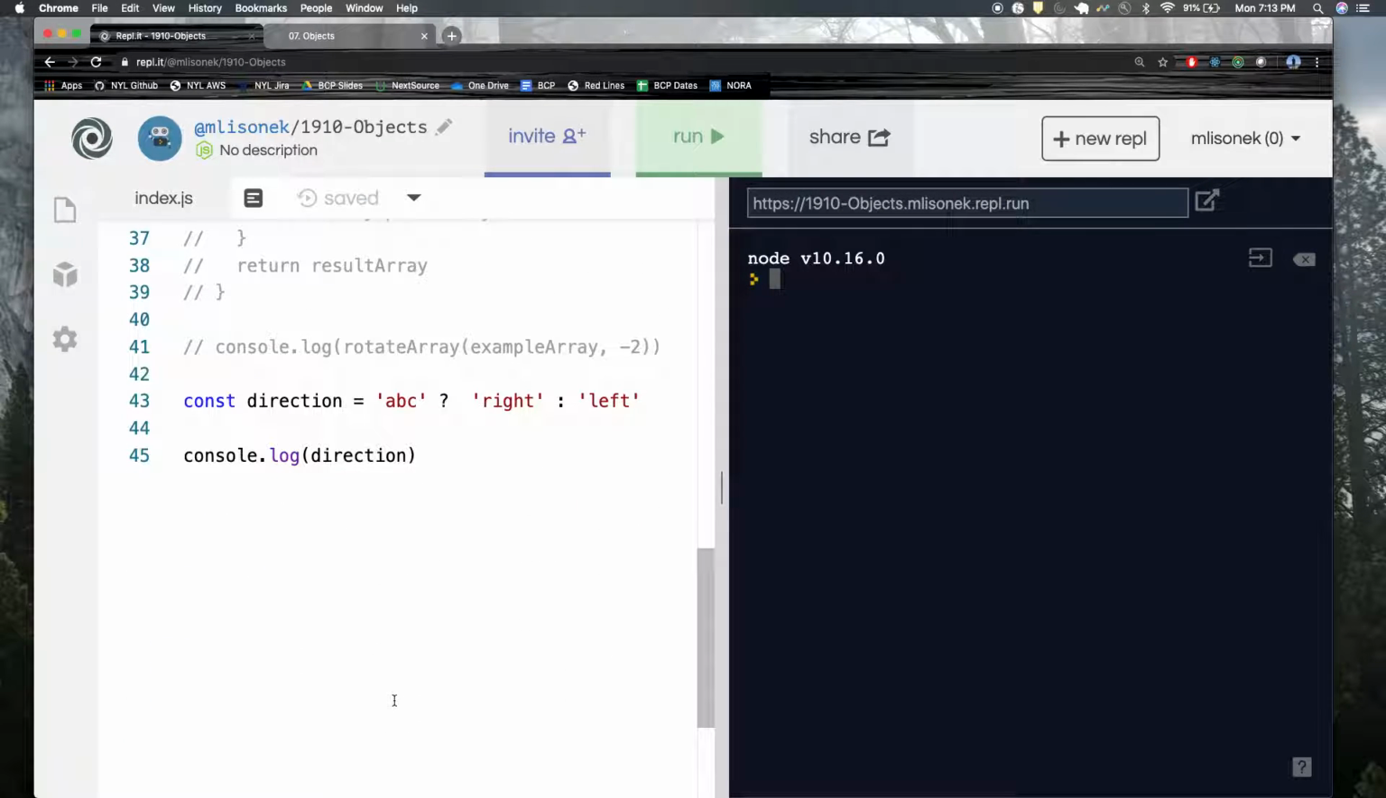Hold that thought. So if you do this, you get right. But if this is an empty string, empty strings are falsy, so you get left. That is basically what happens, okay? All right. Before I answer that, are there any more questions on this?